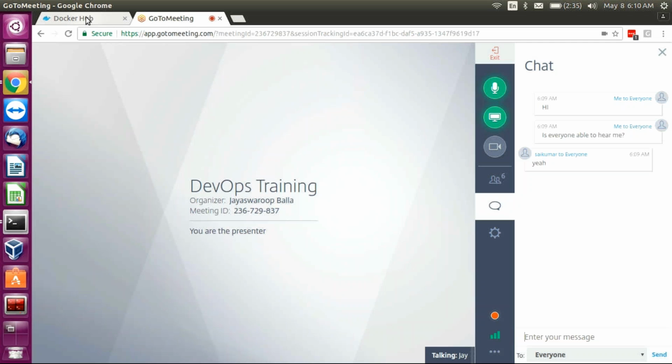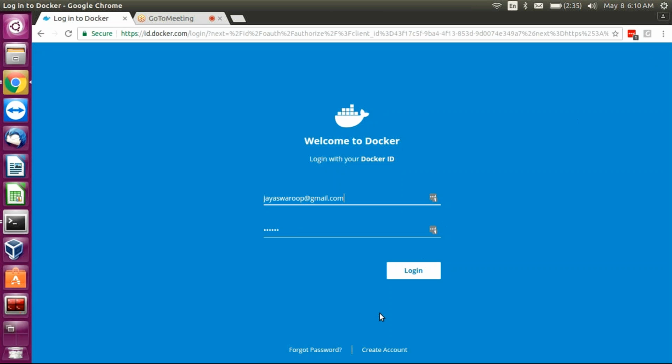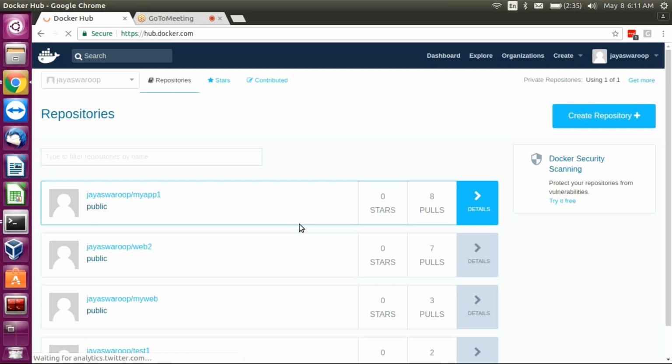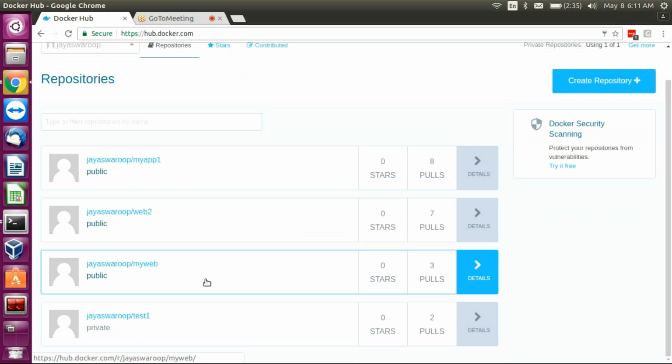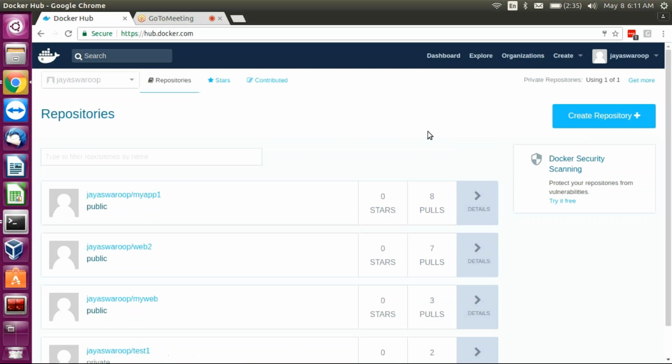Let me show you in Docker Hub. This is Docker Hub. I'm logging into my account. You can also sign up for this Docker account. It is for free, and you can pull or push your own images as well. I'll show you how it works. Okay, these are the images I have already pushed to Docker Hub.